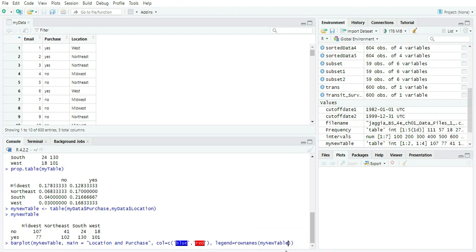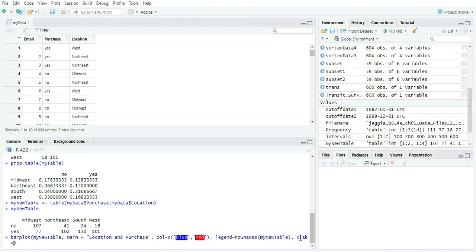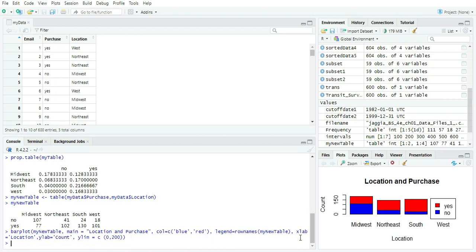Then comma again, and then the xlab. We all know xlab is the name of the x-axis. So what's the name of the xlab? Location. So ylab again, and what's the name of the ylab? Count. So we're counting, and the y limit is the maximum number of the axis. So 200. The minimum is 0, and the maximum is 200. Let's enter. Now we have this bar plot.